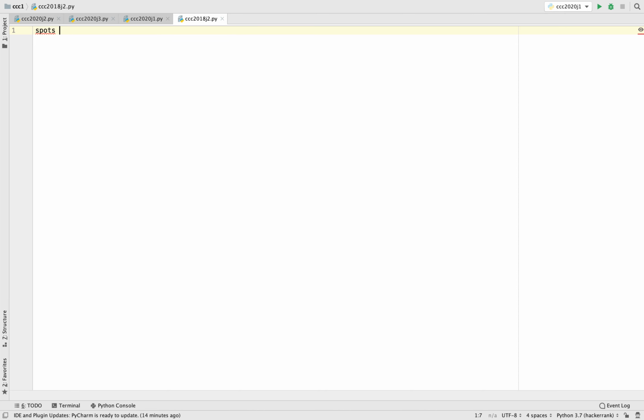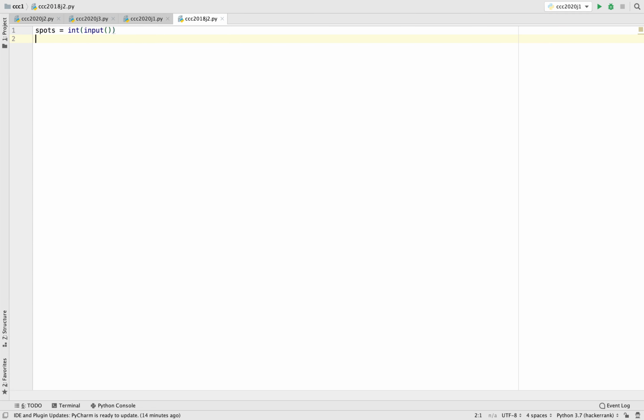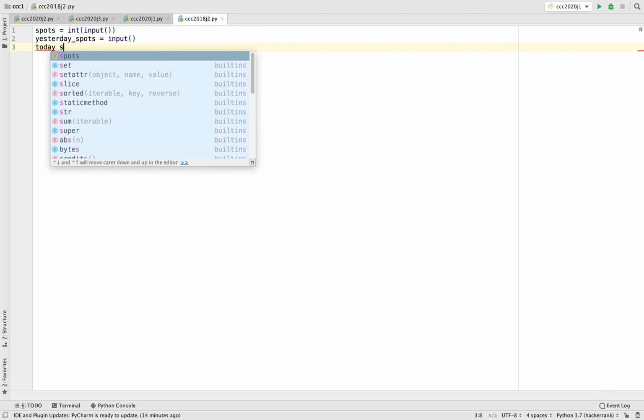So we can call this number spots. This will be an integer, and then the second will be a string. So we can call that yesterday spots, and then we can call our third variable today spots.